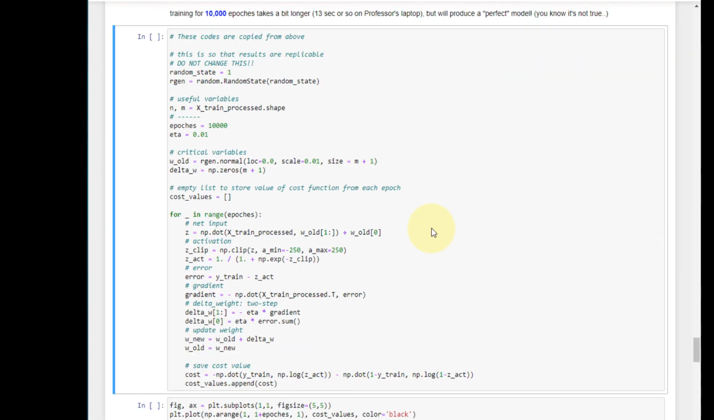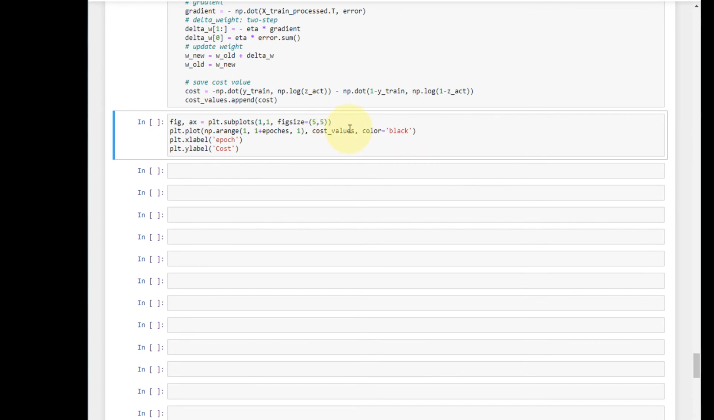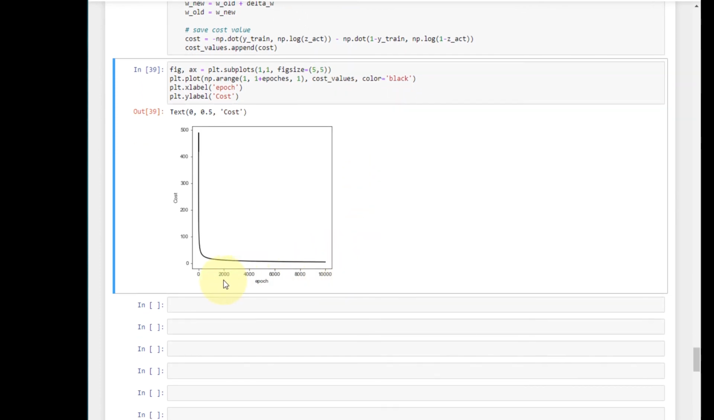So let's do this. I didn't change anything except for the number of epochs. This time I'm training for 10,000 epochs. If the model is prone to overfitting, it will definitely be overfitting after 10,000 epochs. Let's run this. And let's plot the cost values. Now it's quite clear the learning curve has already flattened. It's very flat. And it reached almost flat level by 1,000 training epochs.